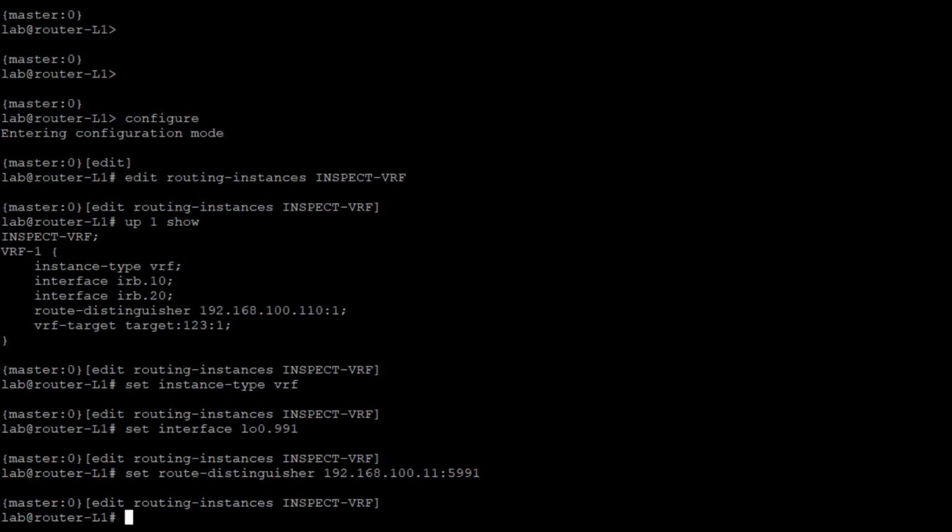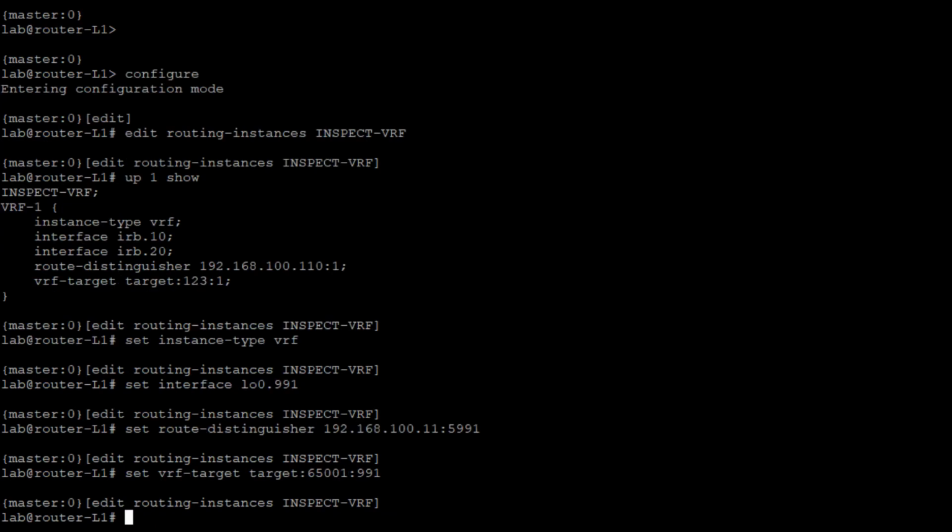All right, so with that, we need to set the route target. So we'll use VRF target, and we'll say target:65001:991. And this is going to need to match with the service leaf because these two routing instances, these two VRFs, will need to connect together. All right, then we need to create a static route that points towards host 1.